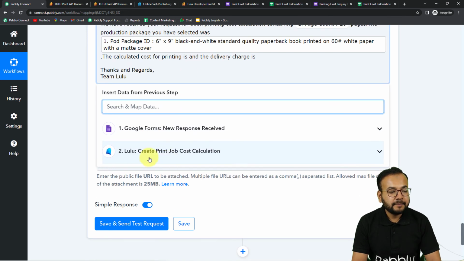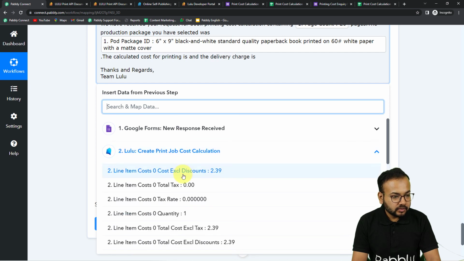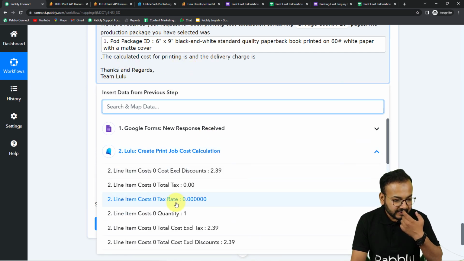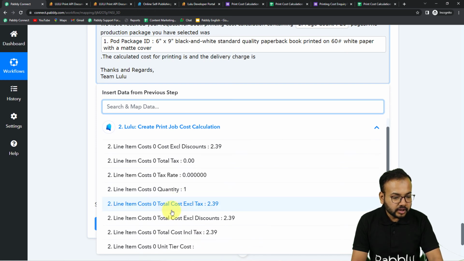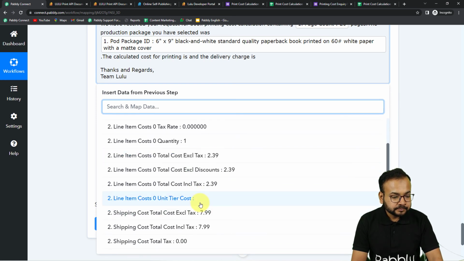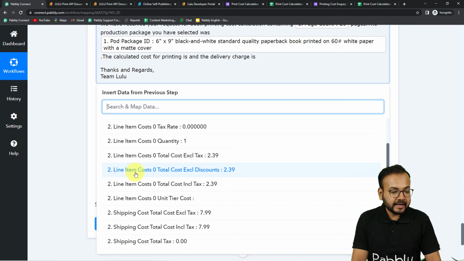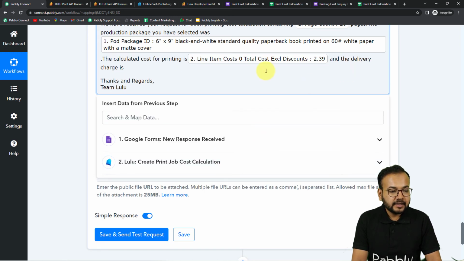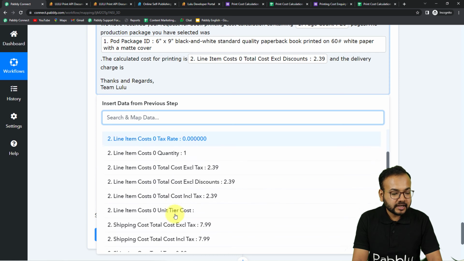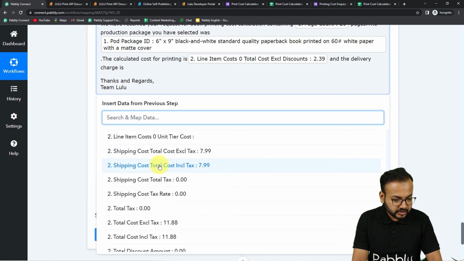Let's map the cost which you will get from the second step. Okay, so what is the calculated cost for printing? Okay, so the printing cost, total cost is this. Okay, so I'm going to map this label line item cost, total cost excluding the discounts. Okay, is this, and the delivery charge is here. Let me map the delivery charges which you will find from the second step. So these are the shipping cost total.